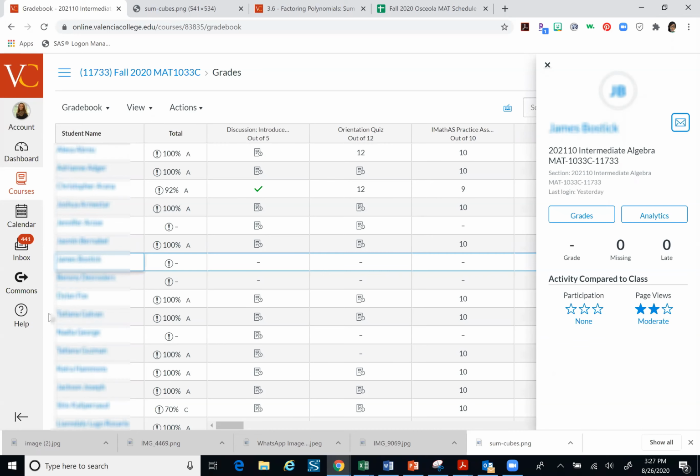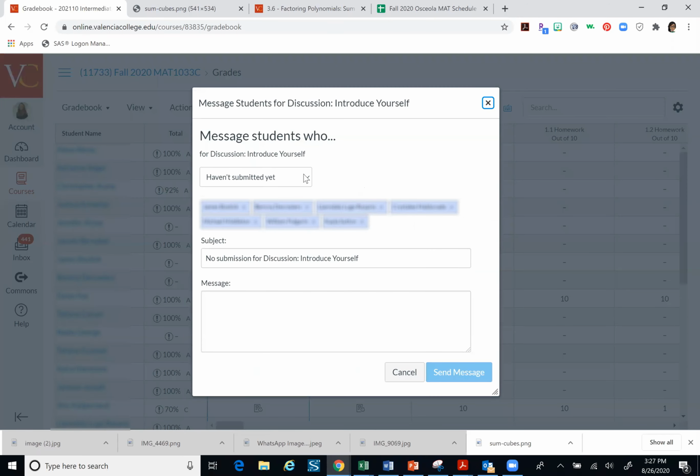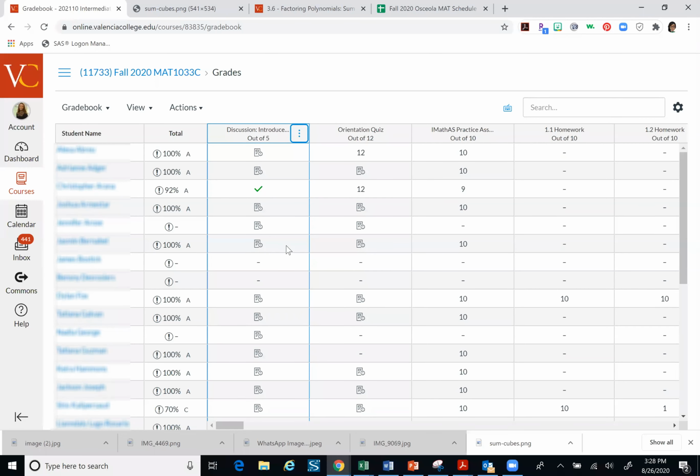Now, you can also message students within an assignment. So, for example, I want to message all the students who have not submitted the discussion post yet. So I click on the three dots for that assignment and choose message students who. The default is haven't submitted yet, but you can choose a number of options, and it pulls up every student who has not submitted. You can change the subject title of the message if you want, and you can send a message. So you can message a student directly by clicking on their name, and you can message students by assignment by clicking on the three dots here.